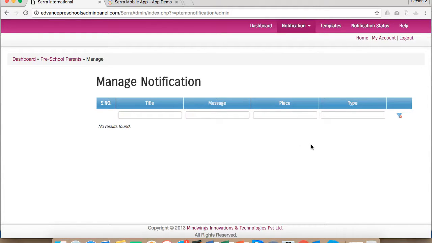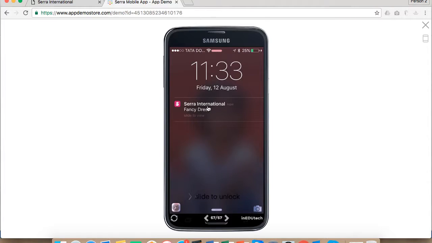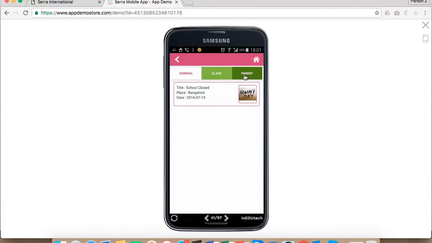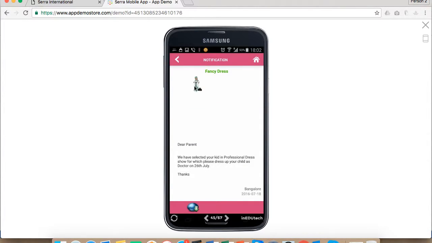Now the message has been sent to that particular parent, and as a parent he will get the notification like this. If they click on this, it will go to the app. Under notification, they will click the last tab, which is parent, and they will see that message, fancy dress. They will see the image also and the detailed message of what it is and when it is.